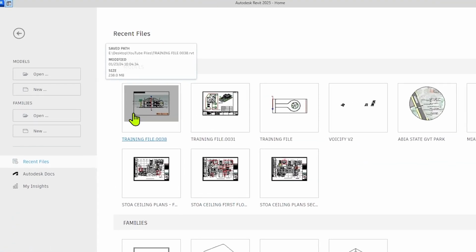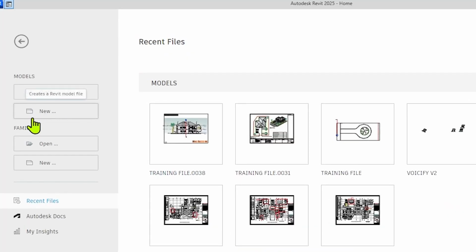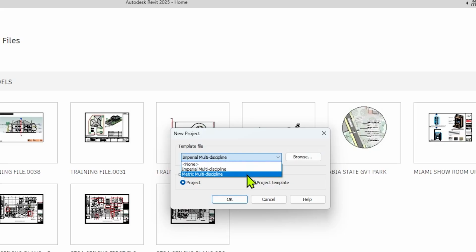So in this tutorial, I want to show you how to have your template file always ready to use. If you don't have your template file always ready to use, when you click on new, you would have to come here and you won't see your template file. So you'll be forced to browse.